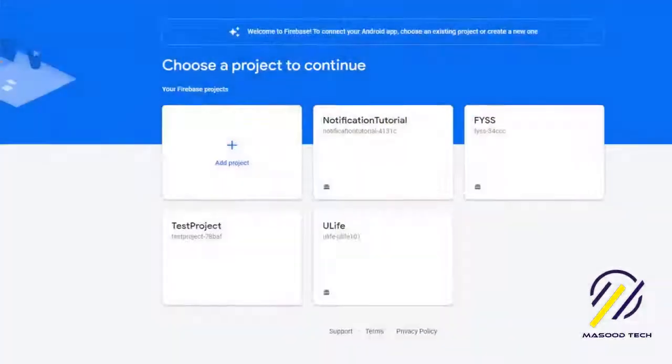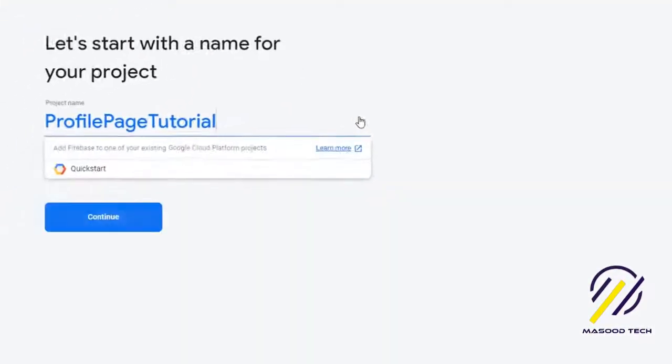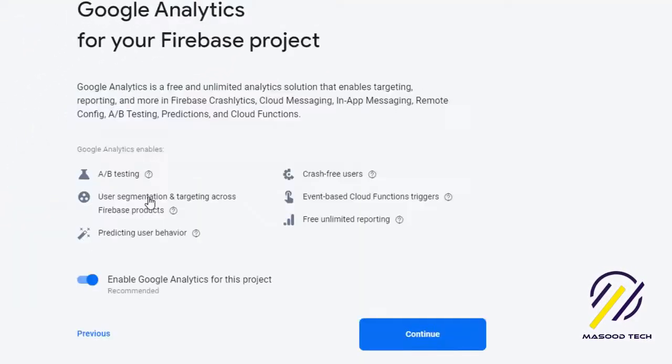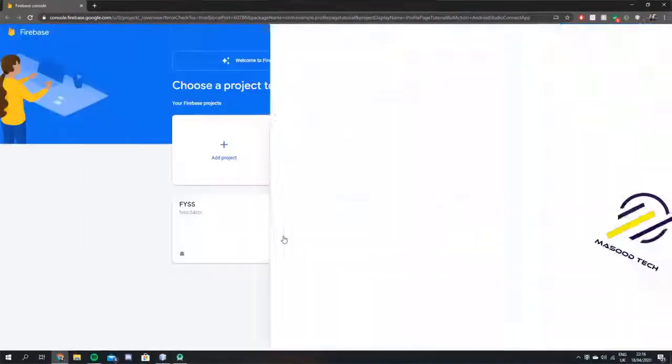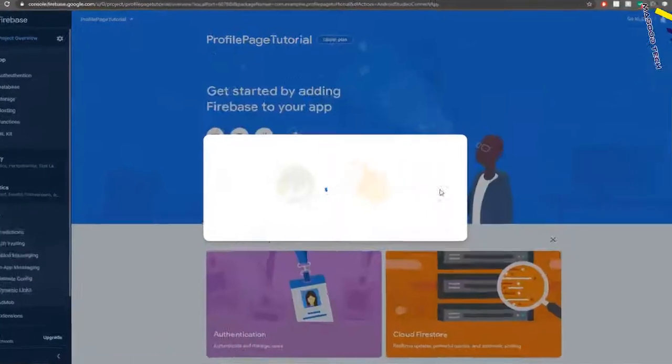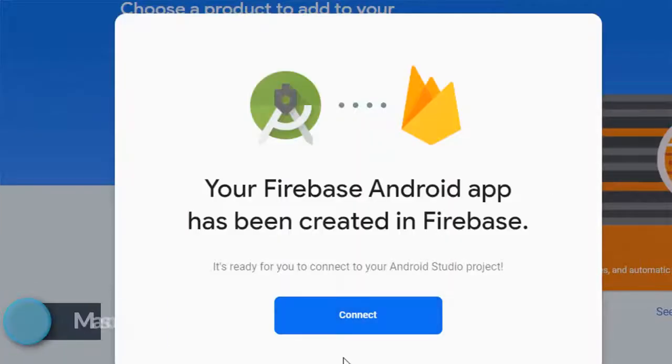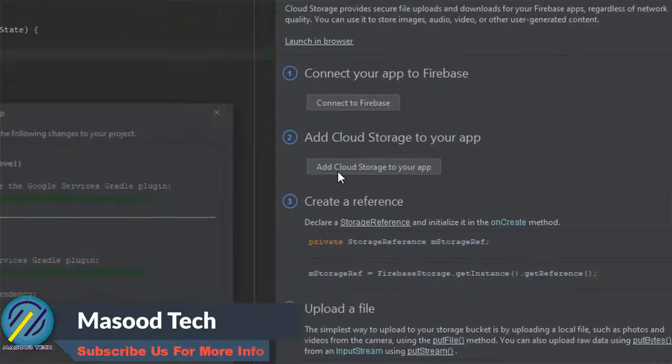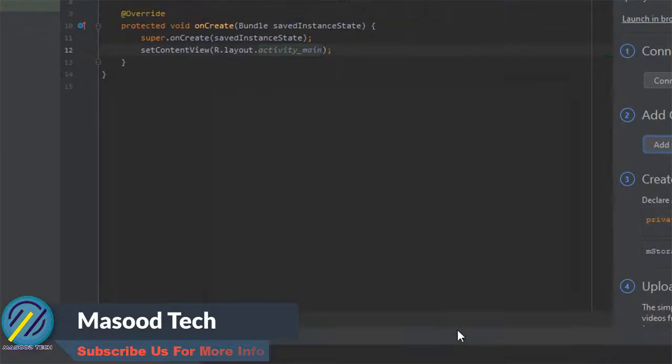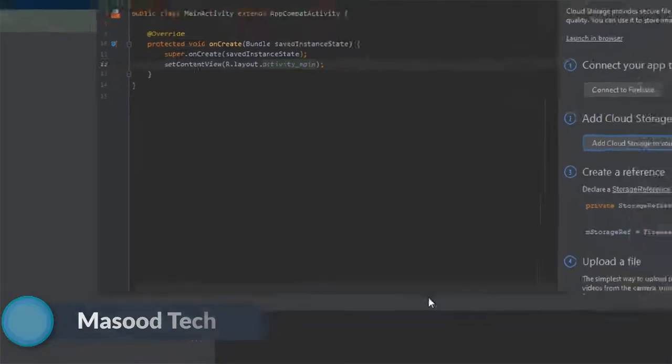Now we can open our browser and we should be able to create a new project. So let's just call this profile page tutorial and disable Google Analytics. Once the project is finished building, we can just click connect and then go back to Android, and we're going to add the cloud storage to our app next. So let's just accept those changes and wait for it to build.